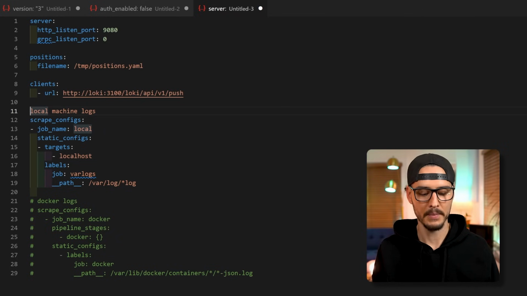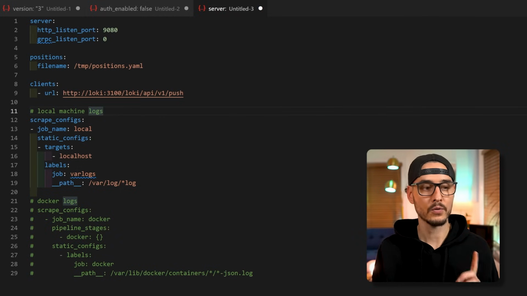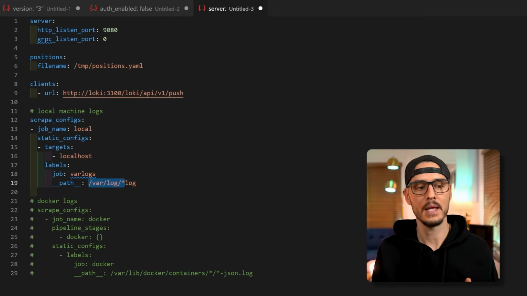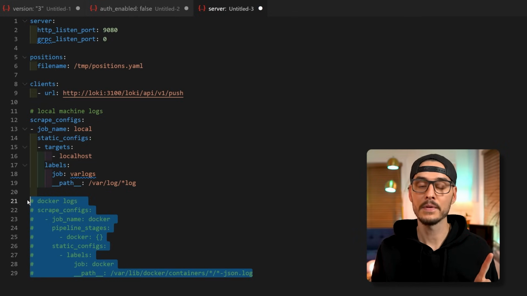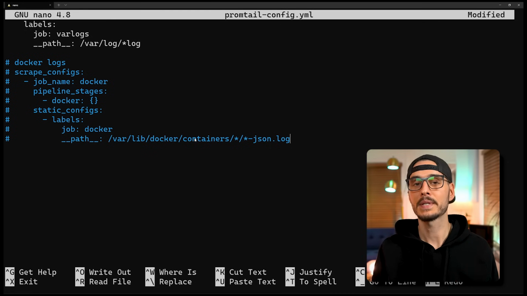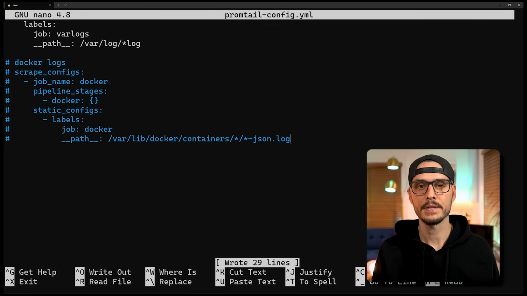Now, this should be a comment, but local machine logs we're going to configure first. So we're going to scrape logs from this local machine and then push them into Loki. And it's saying the target is localhost, and the job is called varlogs, and the path to /var/log and take all logs within /var/log. And then some additional configuration commented out here that we'll talk about here in a little bit. So let's copy this, paste it into promtail-config, and let's save it.